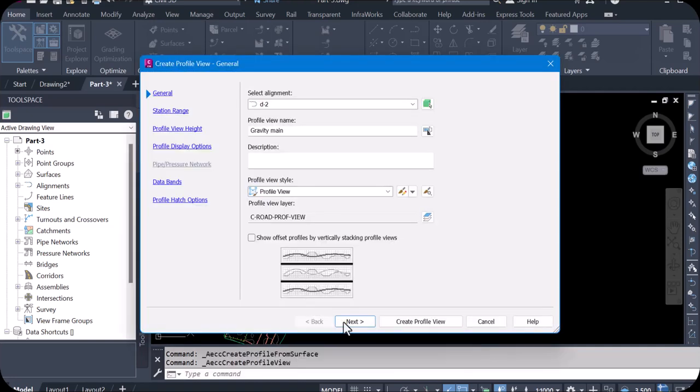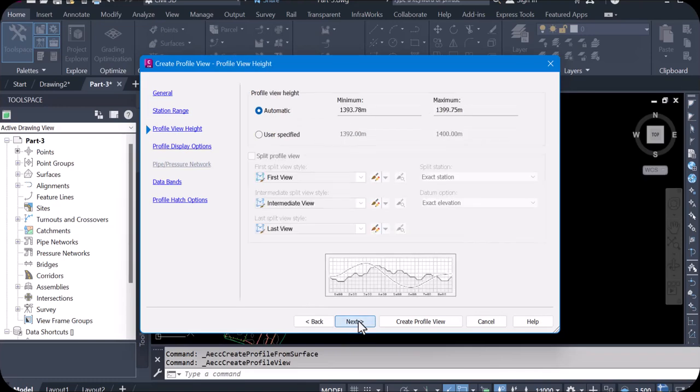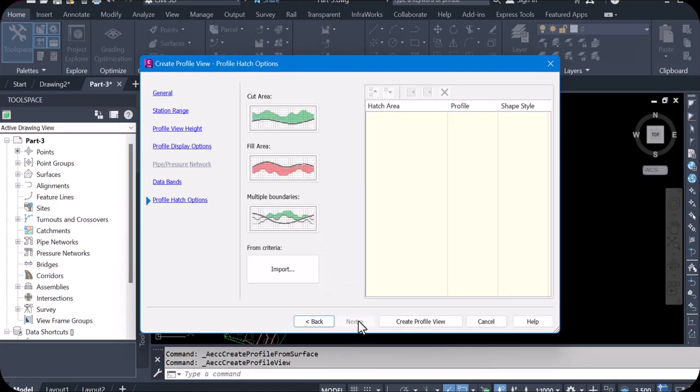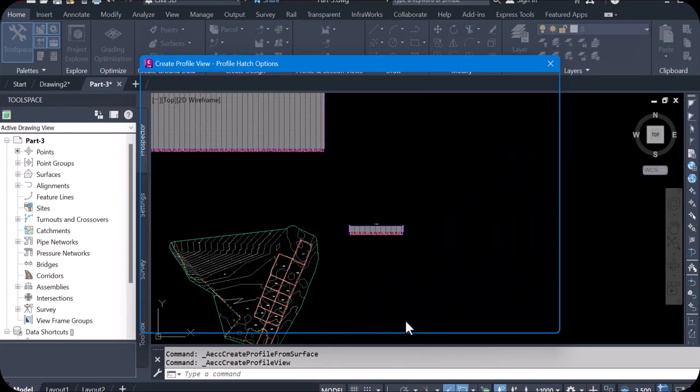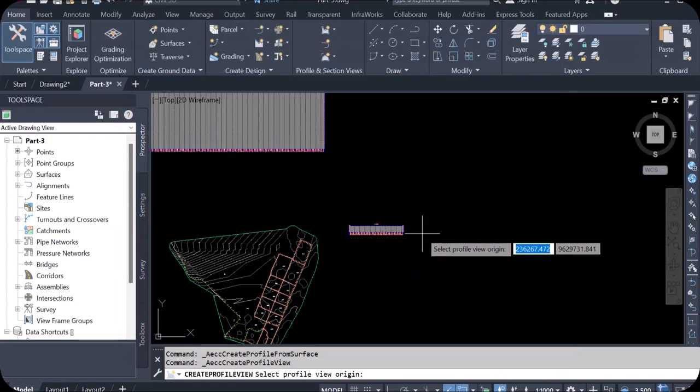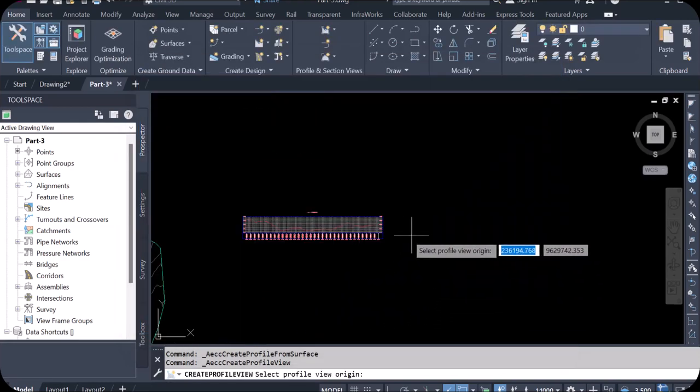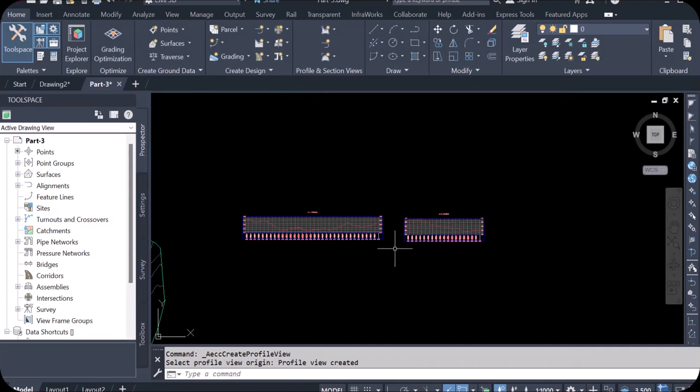Just draw, next here, next, okay, and now create here. So I'm going to put number 2 here, yes, this is the number 2.